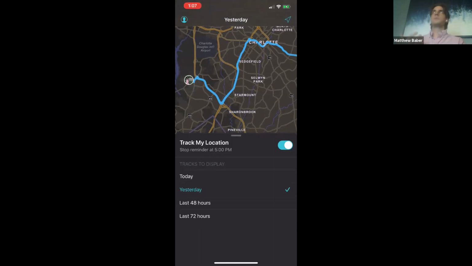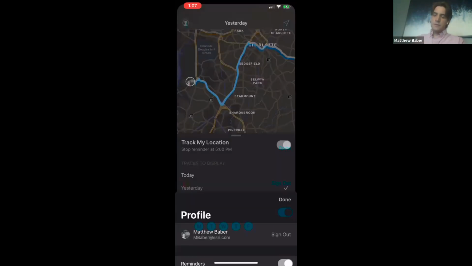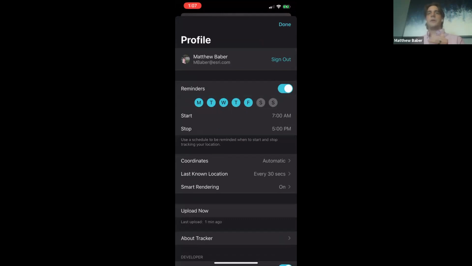So it's really hard to remember, okay, did I walk down the street yet or not? This kind of keeps track of that for you and allows the end user to come in here and see historically their tracks from the last 24, 48, and 72 hours. Very simple.